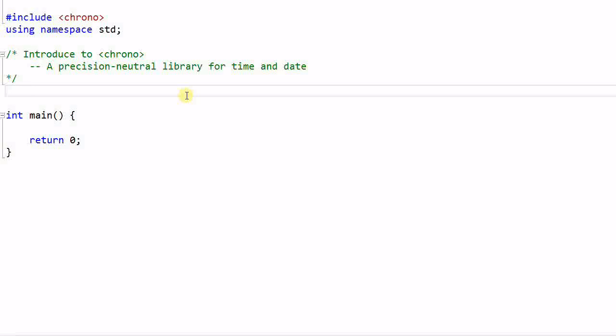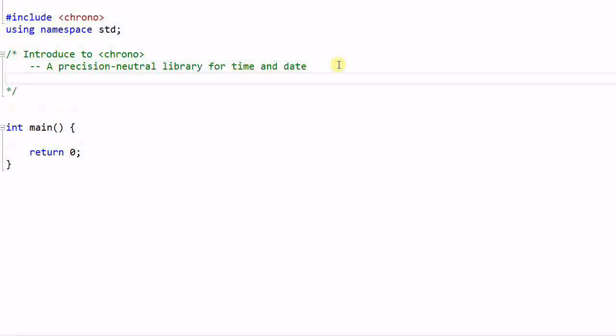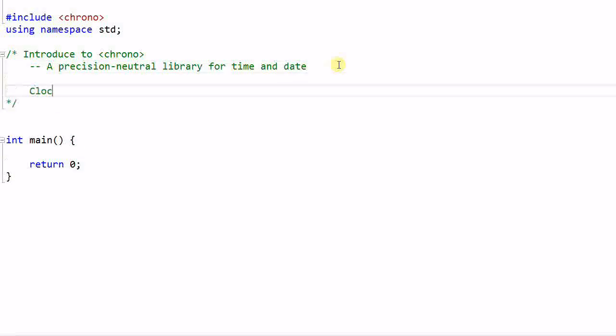And it does that by separating the duration and time point from the clocks. You will understand what I mean by that. To understand chrono, there are a few concepts that need to be clarified. The first one is clock. What is a clock? That sounds like a trivial question. Everybody knows what a clock is. But when it comes to programming, it is not so trivial. Chrono provides three clocks instead of one.